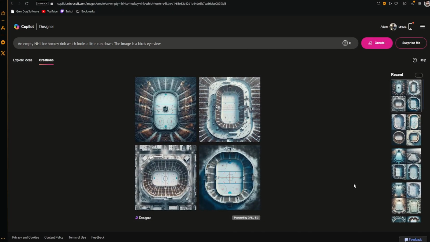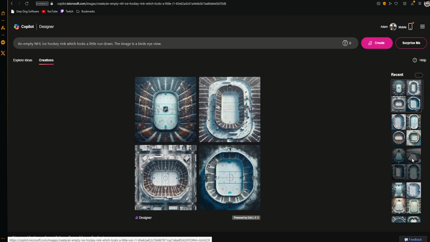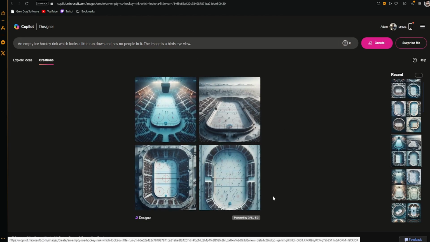So one of the first things you're going to need to do is find an outside of rink to use. And what I've done is I've just used a bit of AI. I've gone onto Copilot and I put in an empty NHL ice hockey rink, which looks a little run down. It's Regina, it doesn't look like an amazing rink, so that's why I put a little run down. And I made sure it was in a bird's eye view to give us this top down look. It doesn't always work. Even if I put bird's eye view, we still get these kinds of images.